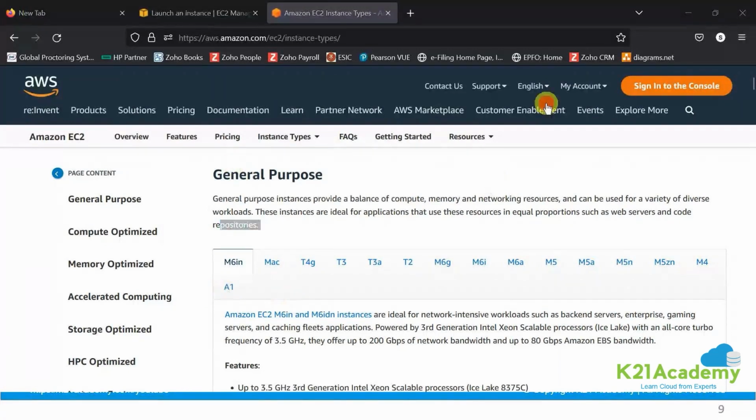Now don't panic. You don't have to memorize that M is from general purpose, T is from this. You don't have to memorize it. This doesn't come up in your exam, which particular instance type belongs to which family. But at the end of the day, Amazon wants you to know that these are the categories which are available. So you should have this in your mind that there are certain families which are general purpose, which are good enough for web servers and code repositories, where the compute, memory, and networking resources work in a balance.